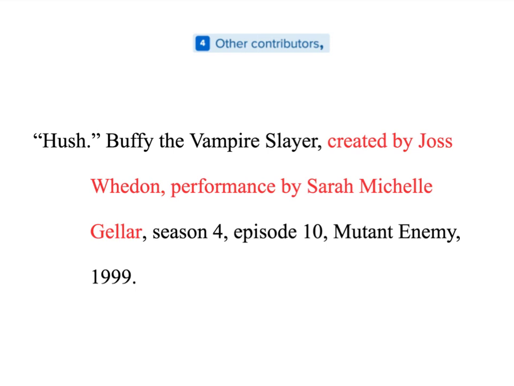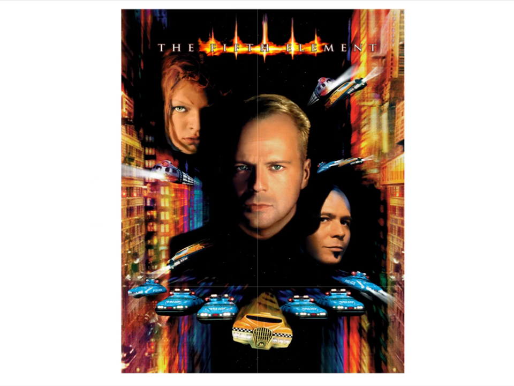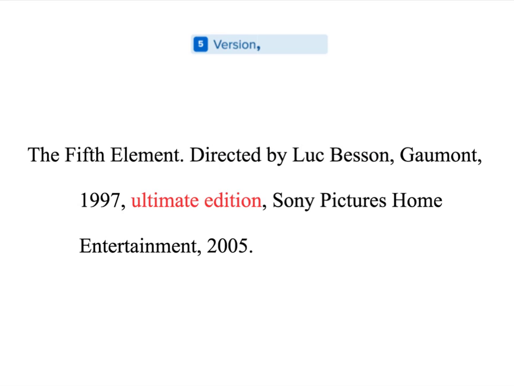Many of the old abbreviations, like ed, dir, or trans, have been eliminated. Now, they want you to write these things out. For the full list of the abbreviations they still use, please refer to the manual. The fifth element, other than being a pretty good movie by Luc Besson, is called version in MLA8. This refers to the edition of a book, a version of a movie like the director's cut, and the like.